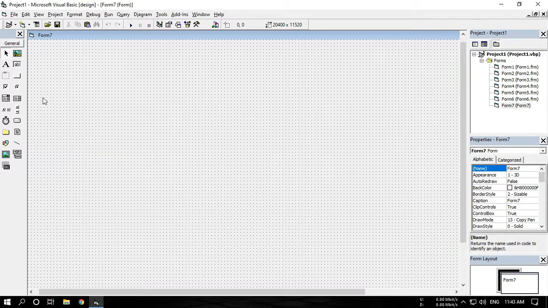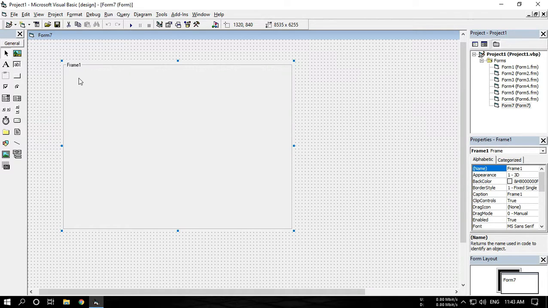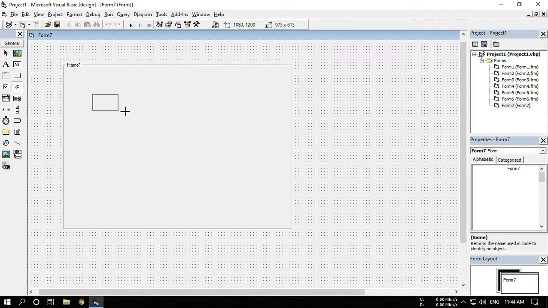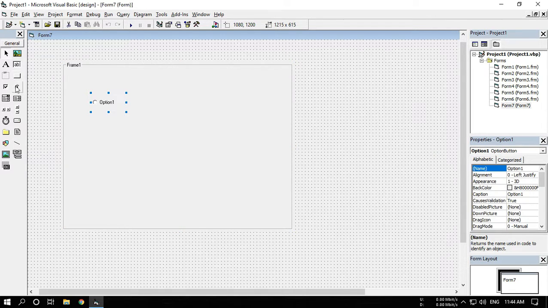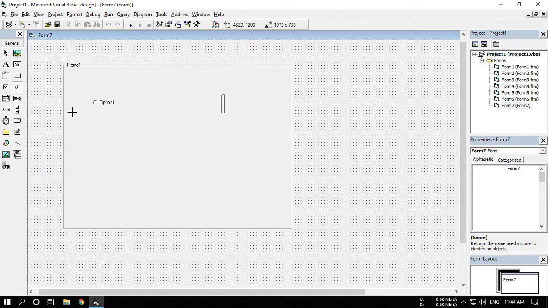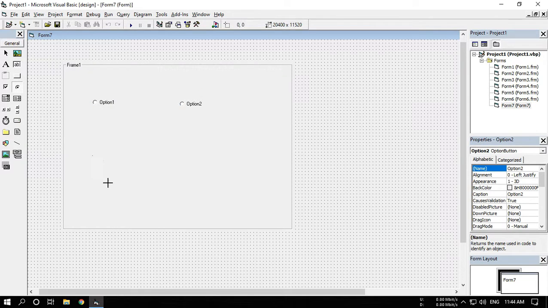Let's talk about the frame box. So basically it's a frame where you can have everything inside it, like the command button, the labels, the text boxes. So we are using an option box here. The first option box, the second option box, the third one, and the fourth one.